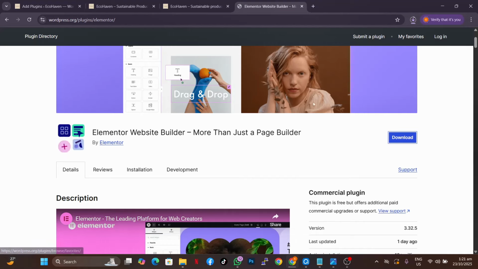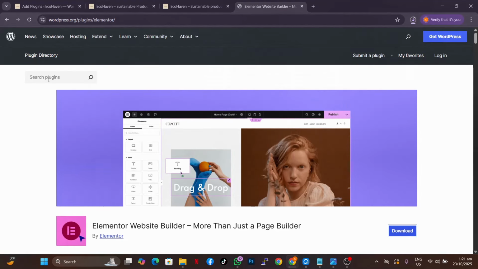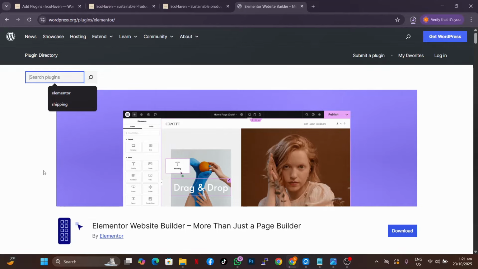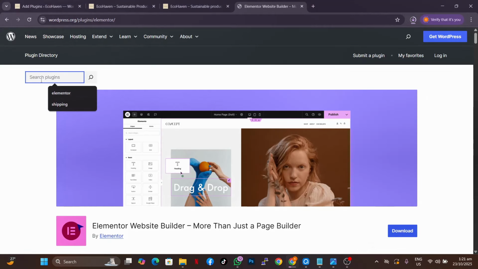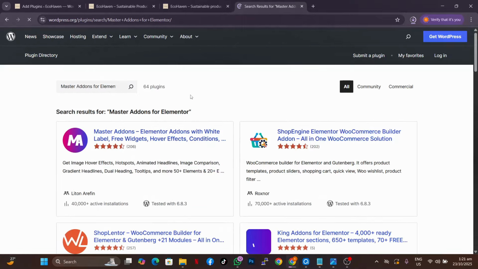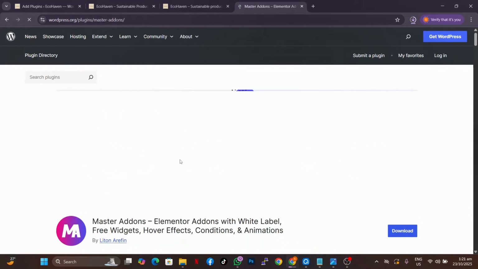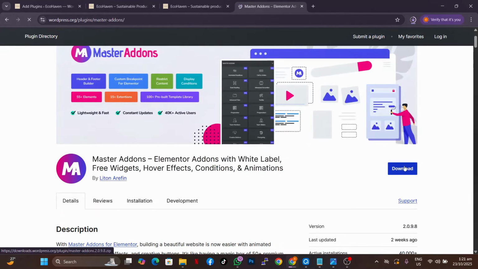Now once we are waiting for it to download, let's download all the other plugins that we're going to use. So let's look for Elementor add-ons, or what is it called, master add-ons. Okay, so yeah, this particular one over here. So I'm going to just copy this one, and then paste it over here, master add-ons, and click on search to search for it. Okay, so this is the plugin that we are going to look for. We're going to click on it, and what we're going to do is click on download over here to also download it.